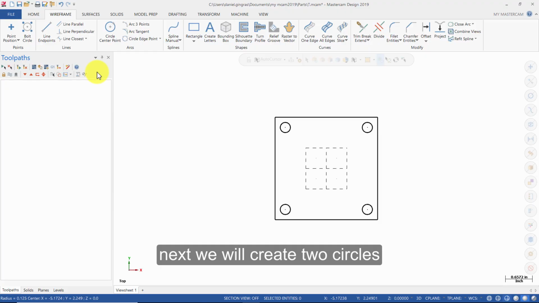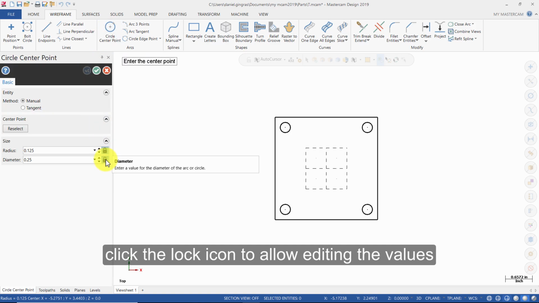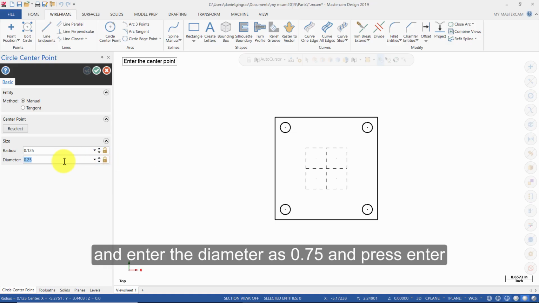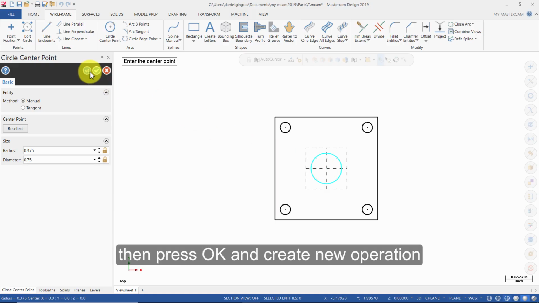Next, we will create 2 circles, one that's 2 inches in diameter and one that's 3/4 inches in diameter. Press the Circle Center Point button. Click the lock icon to allow editing the values, and enter the diameter as 0.75 and press enter. Select the origin. Then press OK and create new operation.